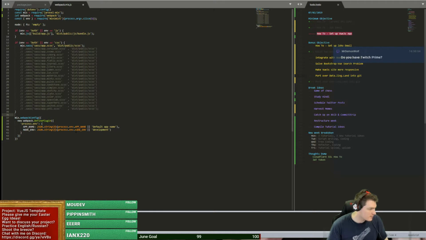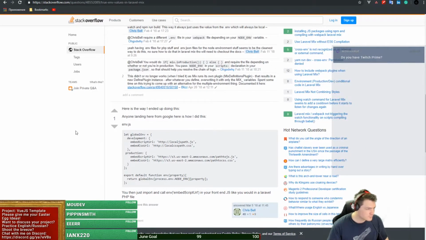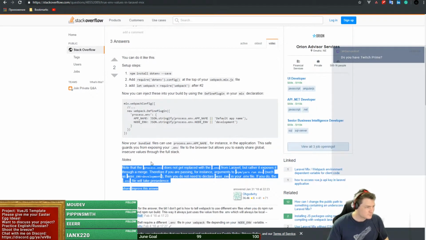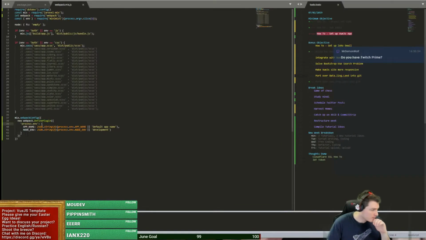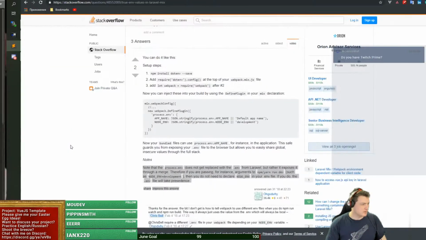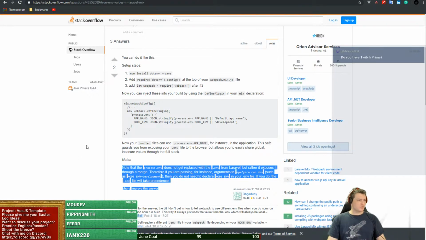Mix.webpack.config. That is what it's going to be in there. That's what it's going to be for that. So what on earth could I be missing?